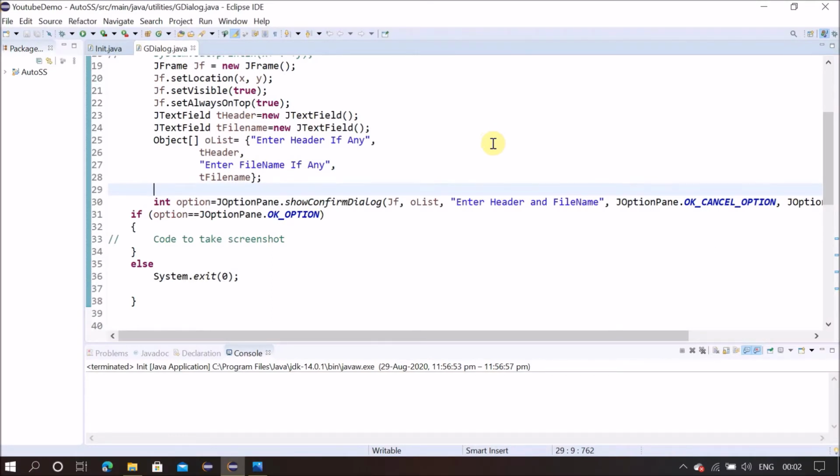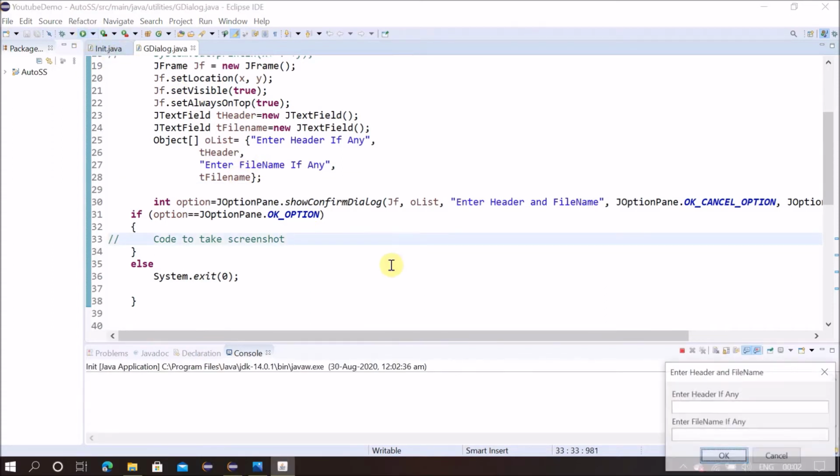In the last video, we discussed how we can change the position of the JOptionPane Show Confirm dialog box, and we changed the position of the Show Confirm dialog box from the center to the right bottom corner. In today's video, we are going to see how we can take the user input from that dialog box. What I mean to say is, let me run the program.